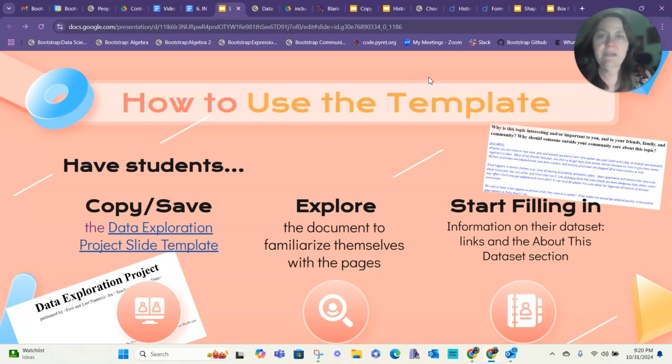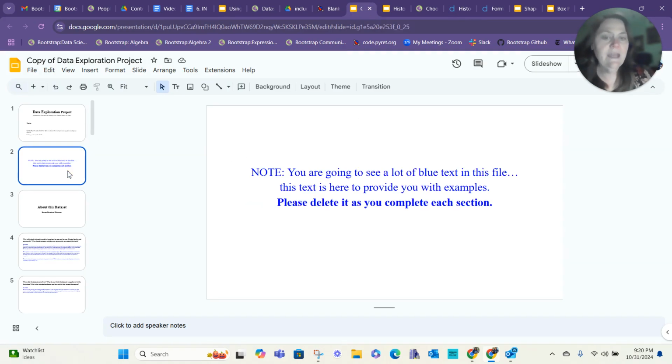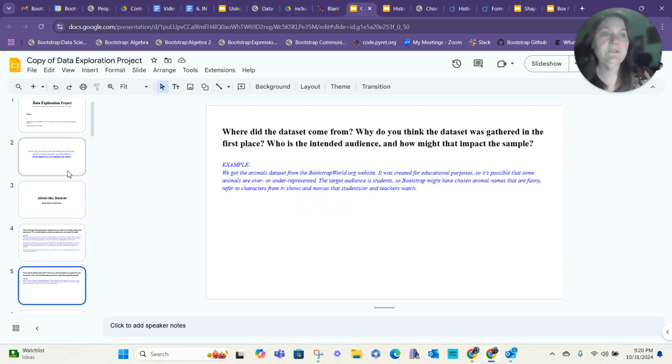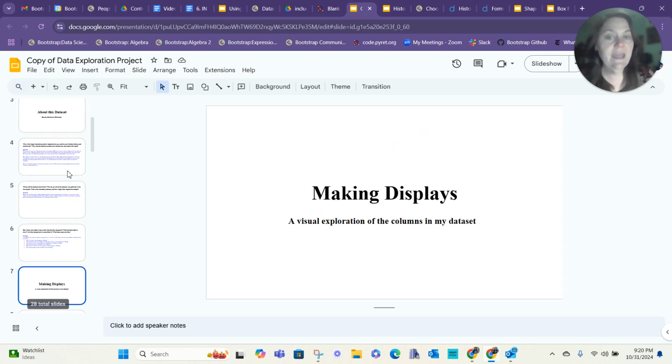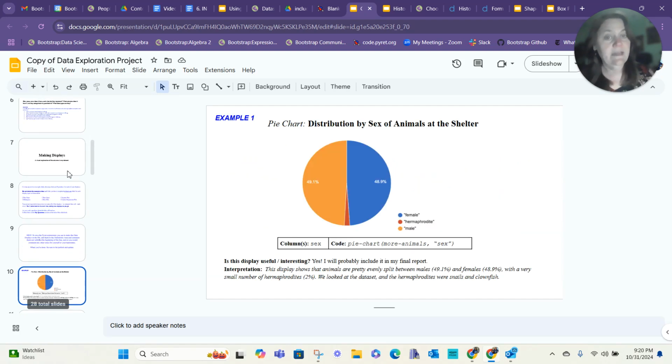So again, sorry if I'm taking you back and forth here, but when they get their copy, it will look something like this, and you'll see a lot of blue text. We're going to talk about that, but it gives them examples of the questions here, what they're to do with their data set, and then they could see what it's filled in with the animals data set.